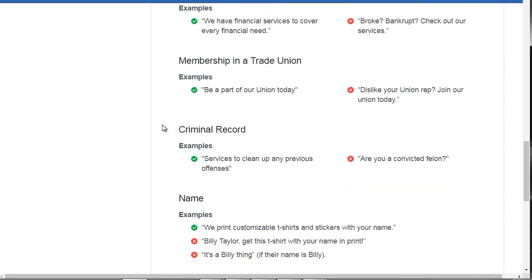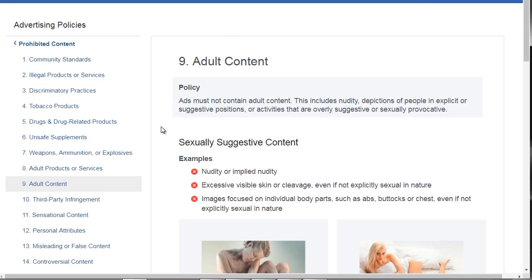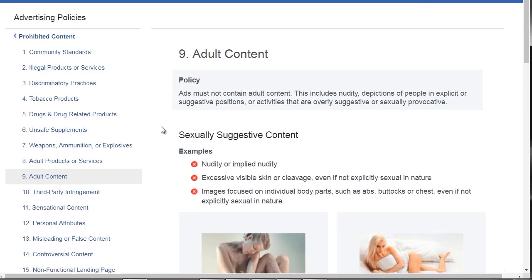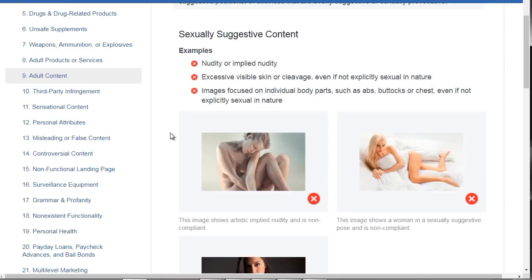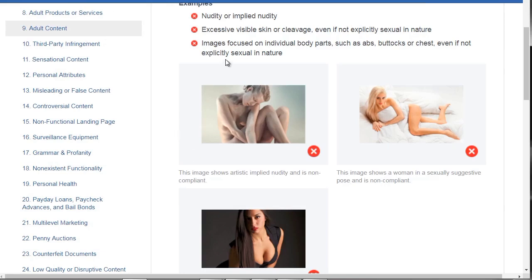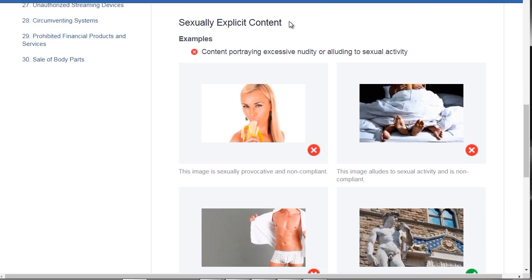Okay, so this is a big part of the policy. So make sure you go through that and make sure that when you write your ad copy that you comply with these policies. And then we have adult content. They definitely do not like nudity, implied nudity. They don't like anything that shows anything sexual in nature, abs, buttocks, chest. Even though it might not be offensive to you, it's definitely offensive to Facebook because they don't want to offend anyone.